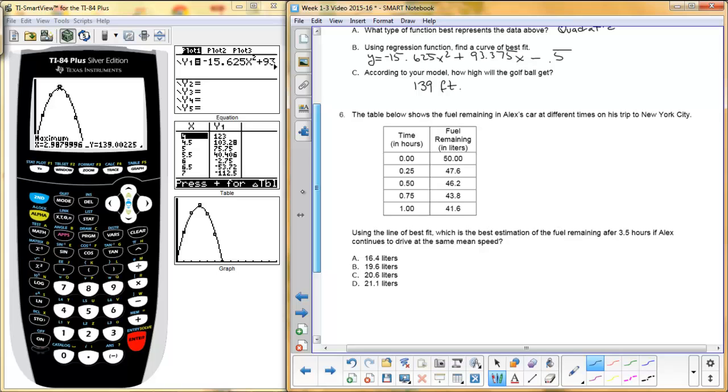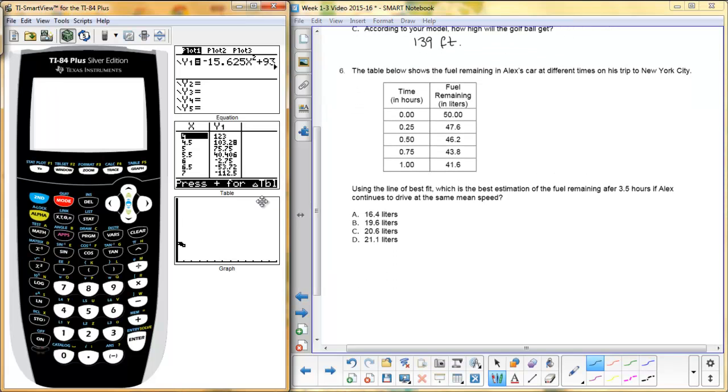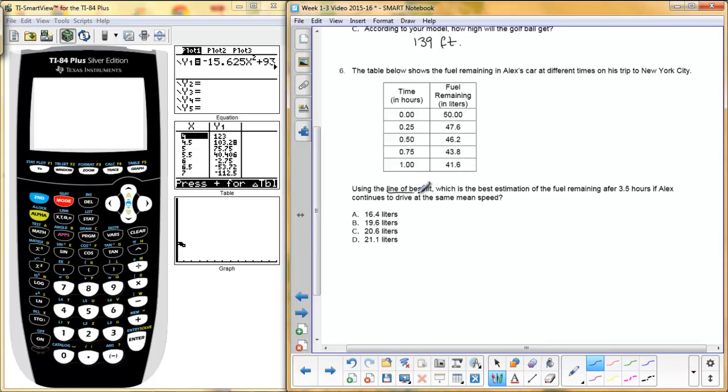All right, question number 6, where Alex is driving in his car. Notice we've been given some time and then some fuel that's remaining. We're going to look for a line of best fit, and we need to find some clues in here that are going to help us determine whether we're using linear or quadratic. And right here, this clue right here is the key that tells me that we're dealing with linear here. The same mean speed. Mean is average, average is slope, so we're looking at a slope here. We're looking at a rate of change which is consistent, all right? So we're going to go straight to the linear.